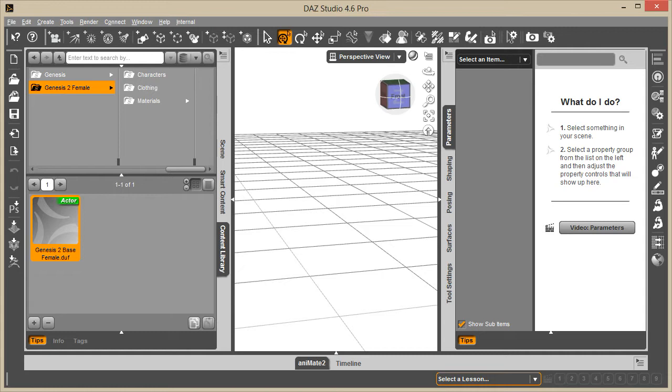So when you build clothing, you should really build it for Genesis 2, and then when it comes time, after you've loaded it in and set it up and everything, you can test it with Victoria 6. If it works, great, you have no more work to do, but if it needs help, then you can go in and modify the morph, clean it up, that kind of thing.